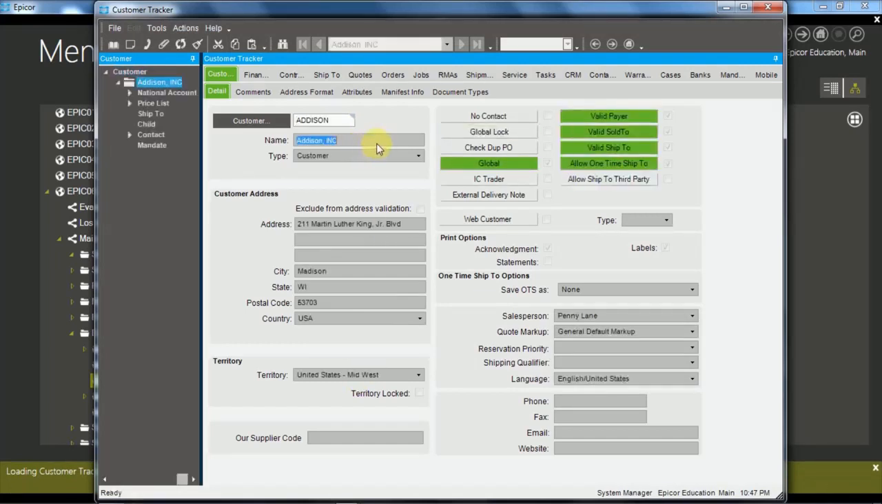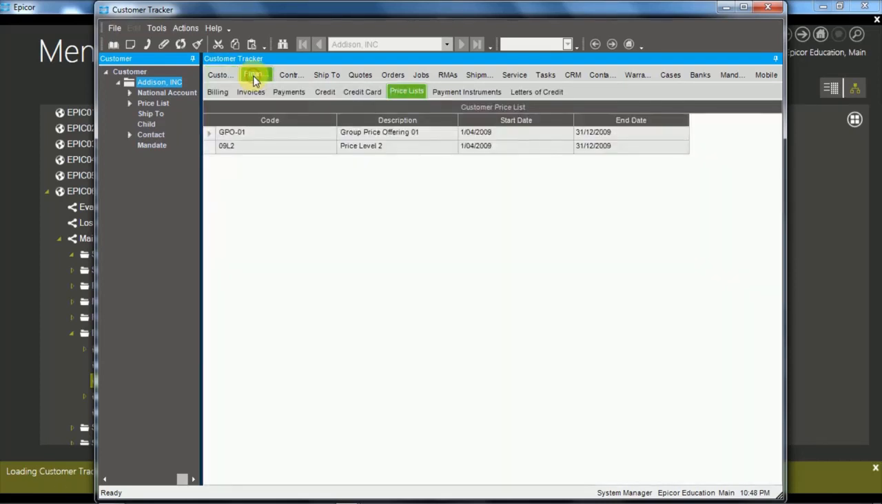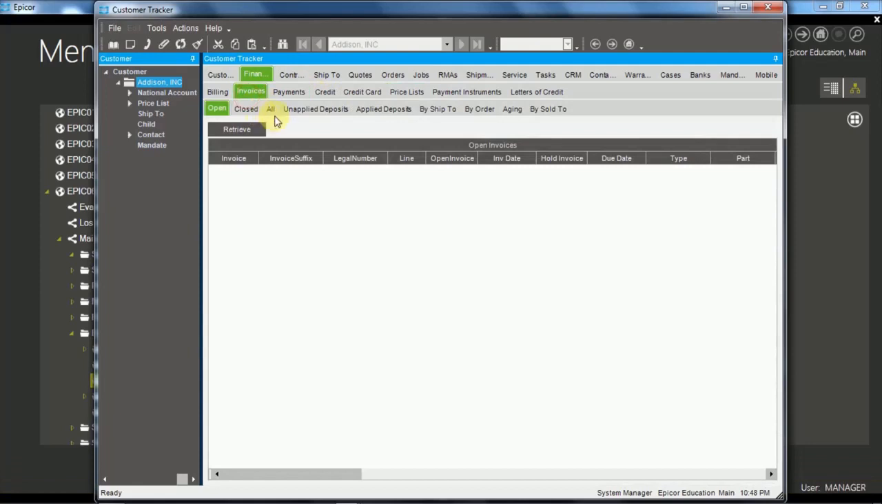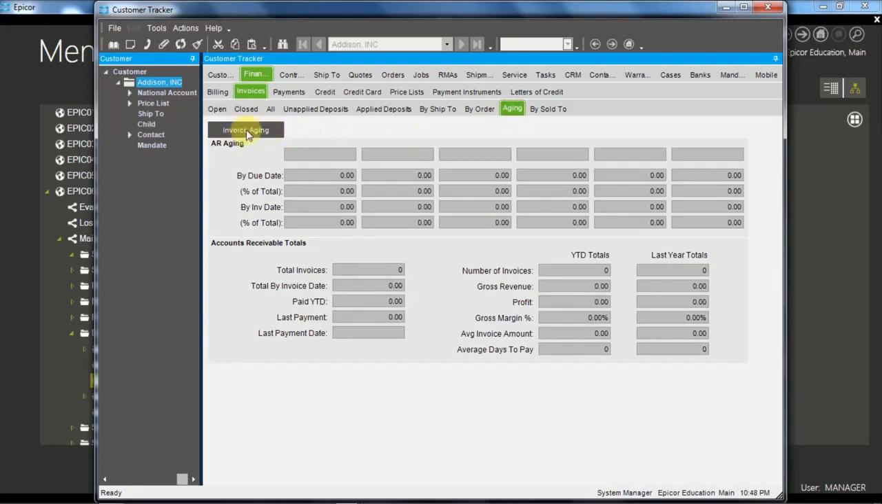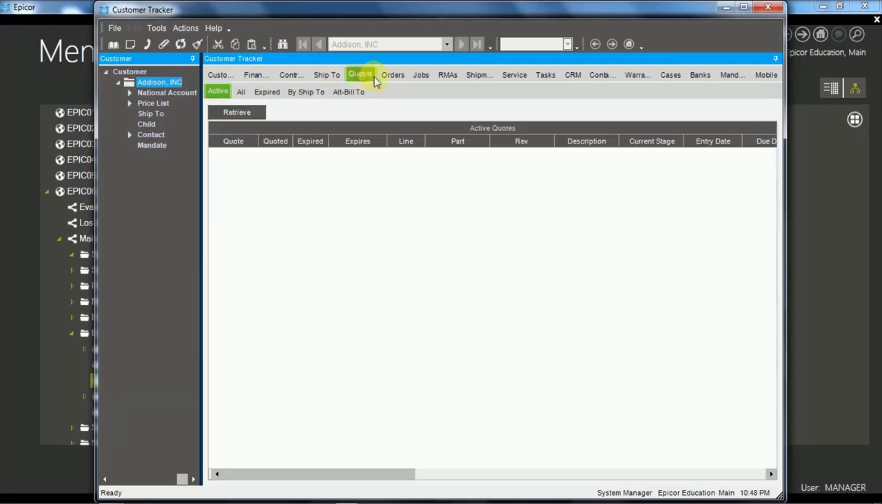A couple of features of the customer tracker. They're showing customer detail by default. Under the financial invoices in particular, you can see open, closed or all invoices, and you can also see aging. By clicking the invoice aging button, you can get overview customer aging details for accounts receivable and credit management. As well as from the customer, you can see quote information, orders, jobs, customer return, RMAs, and other information.